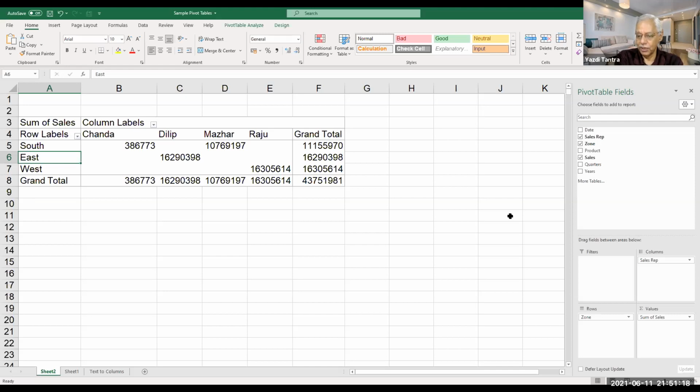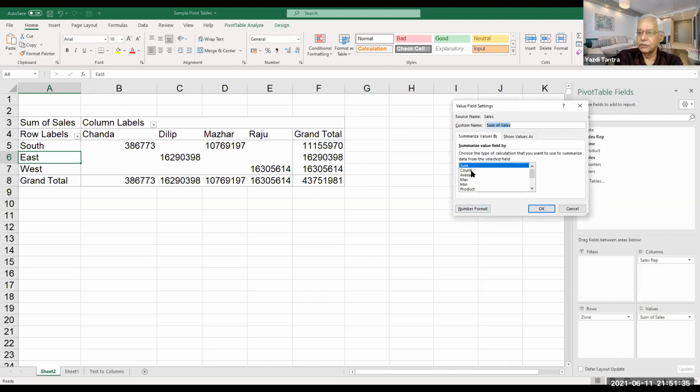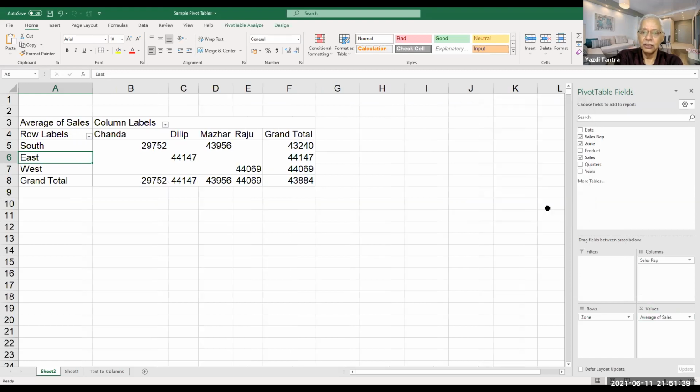Okay, now see how powerful this is and how simple it is. It's extremely simple. Now instead of saying sum of sales, I want to see the performance of each of my reps. So I'll go here, I'll say value field settings, and I say I don't want the sum, I want to see the average sales of each person. Okay, average sales of each person in each zone.